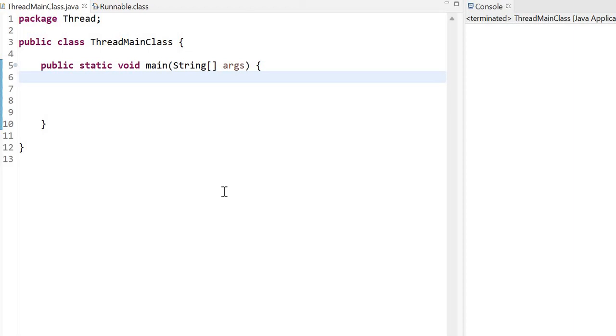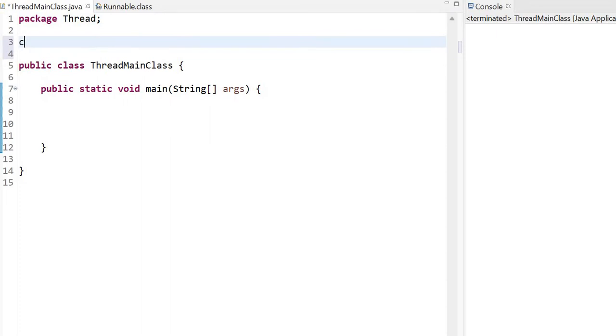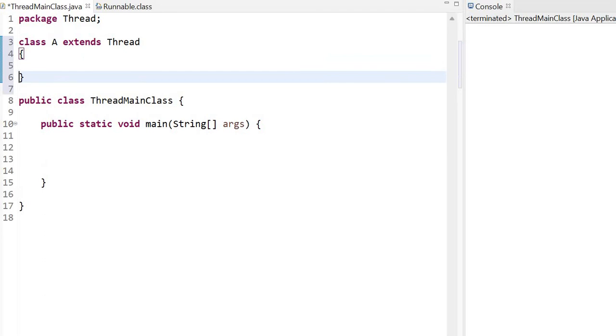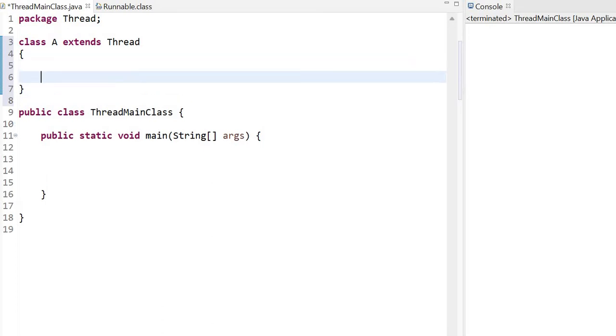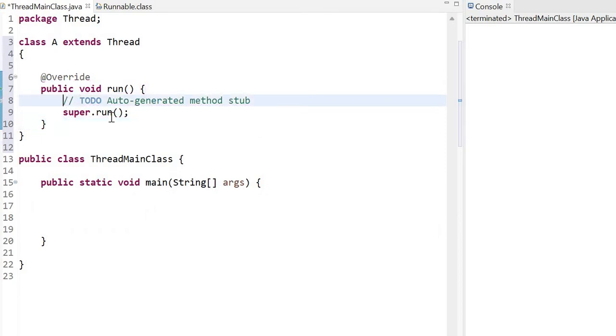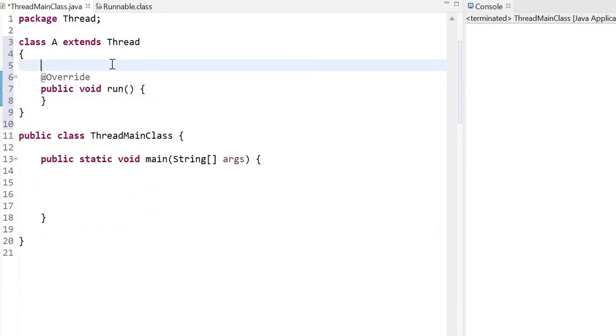Hello everyone. So in this session, we will be creating multiple threads to know how exactly multi-threading works. For that, I will be creating some classes. Say class A, and this class is extending the Thread class. Now, I have to write the run method over here. We'll be defining some tasks for this thread.